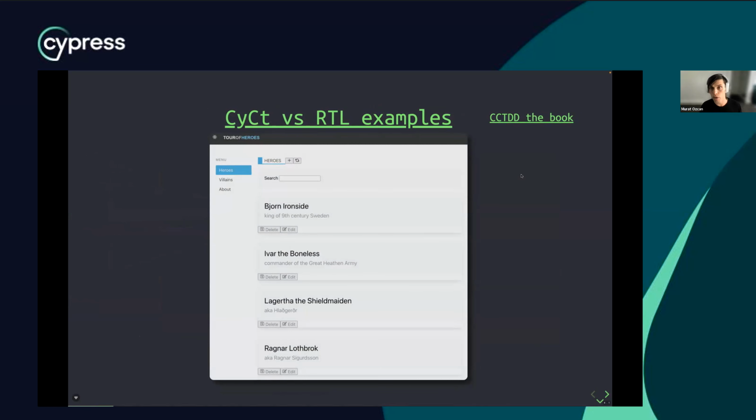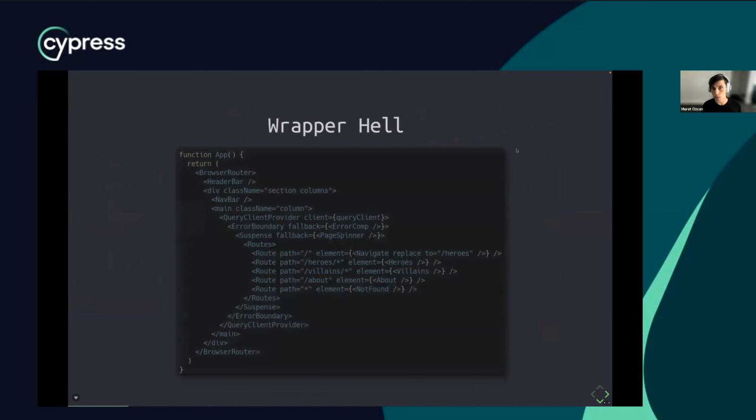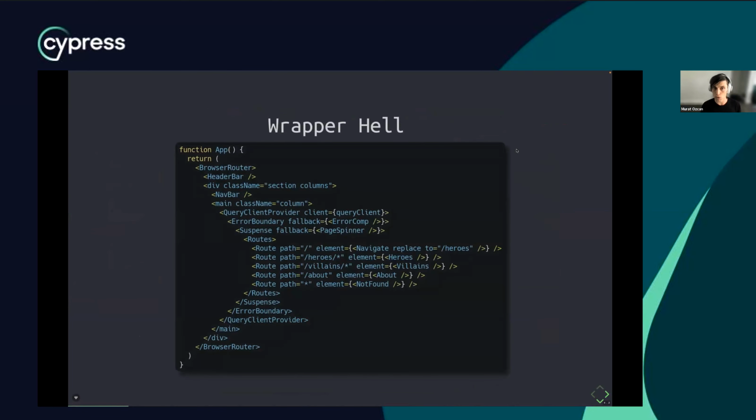So some of the examples are from my book, Cypress Component Test-Driven Design, which you'll see the link here. In that book, there are more than a few dozen examples of Cypress Component Testing versus RTL in every section. So I picked 3 of them, but first I want to start with the wrapper hell you may run into in the React component. So here are some popular wrappers like suspense and error boundary. You may find it everywhere in your applications, query client and whatnot.